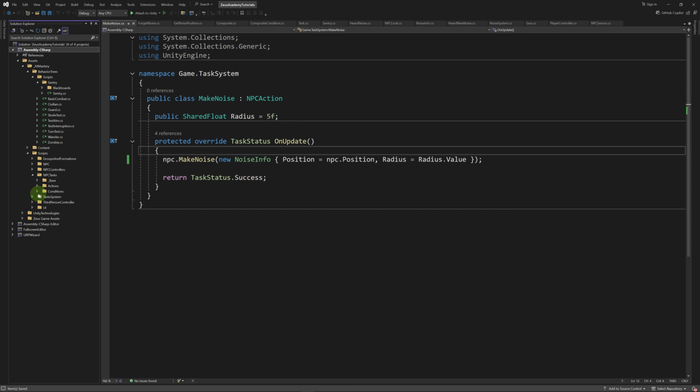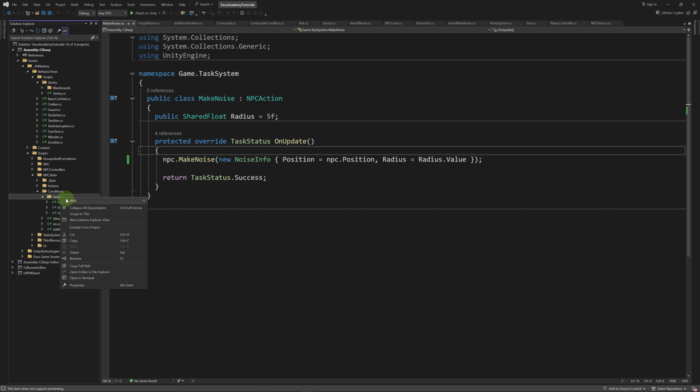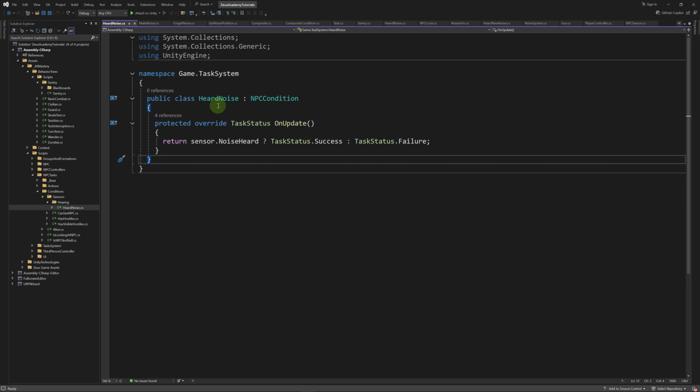Let's create some conditions. Let's go to the conditions folder, then sensors, and let's create a hearing folder. Let's create a heard noise condition, which will return success if sensor.noiseHeard is true and failure otherwise. Now let's go back to our sentry behavior tree.